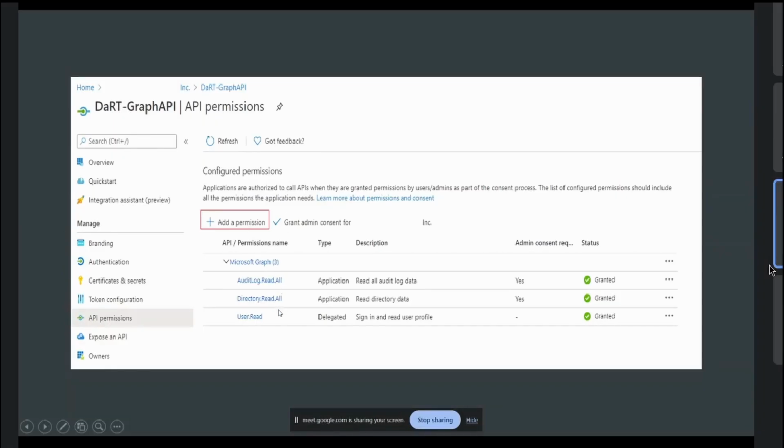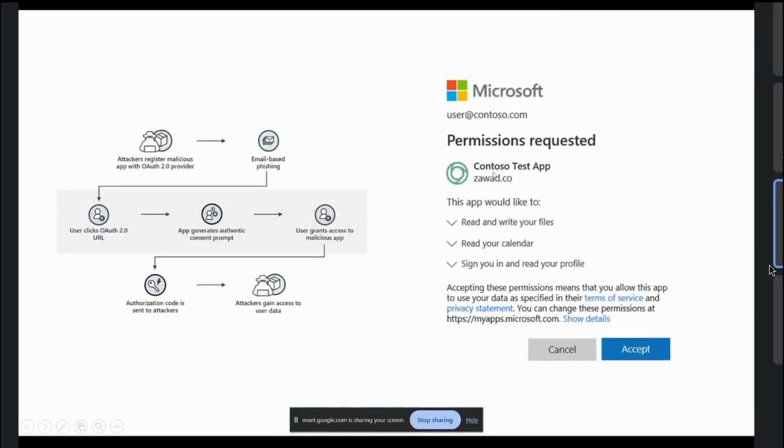And we define the permissions, like what this particular application can do with respect to Entra ID. In this scenario, it can read user information or directory data. But if you see this other example, Contest test app, this is another service principal created in Entra ID. This particular service principal has extended permissions. If you see, this has read and write files.